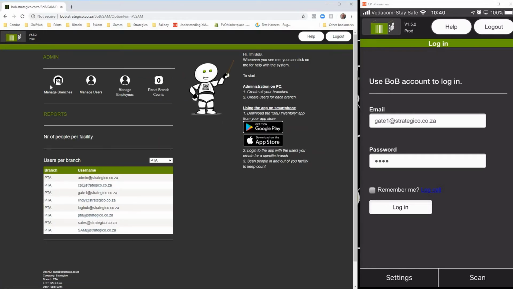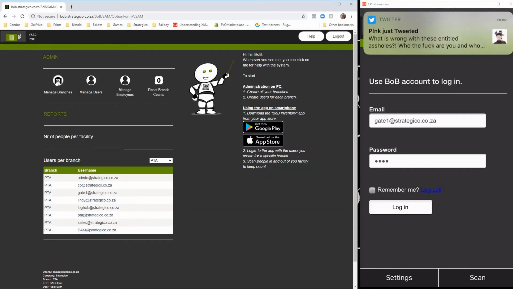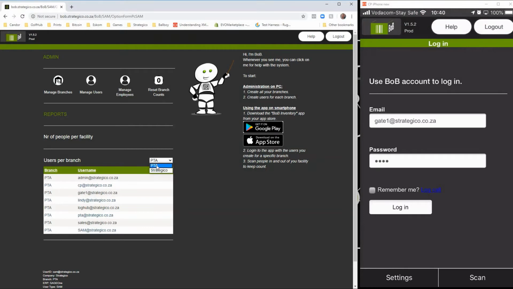So we log into the administration side first, and you'll see we've got a few options here. The one is you can manage branches, so you can set up multiple branches for your company. You'll see at the moment here, if we look at this list, for example, we've got two branches set up for this company, Pretoria and Strategico. Over here you can see the users that are tied to this specific branch, and you can see that the user gate 1 is linked to Pretoria, and this is the user that we'll be using on the app to do the processing with.